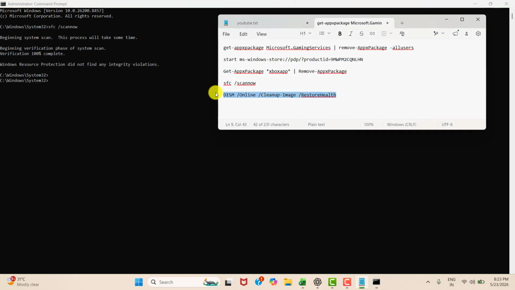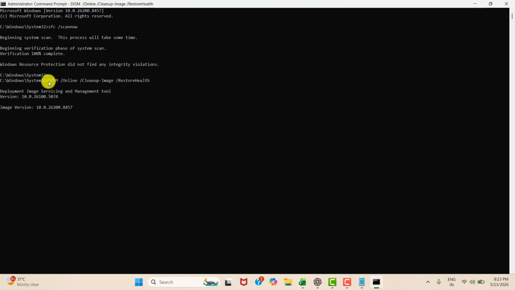Once it's loaded, please copy the second line of the prompt and paste it over there. The same, you need to wait for some time. It needs to load from 0 to 100. Once it's done, please type exit or simply close it.